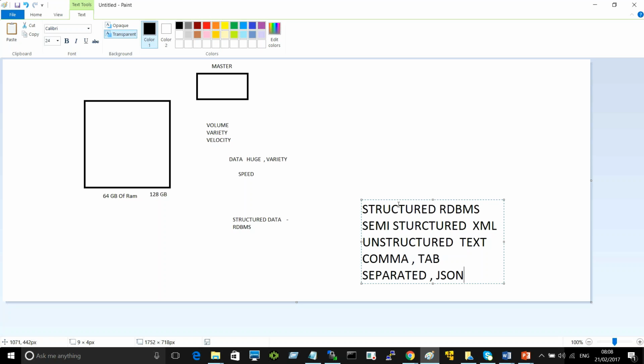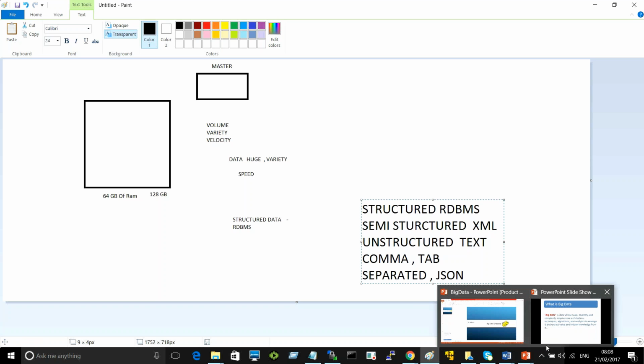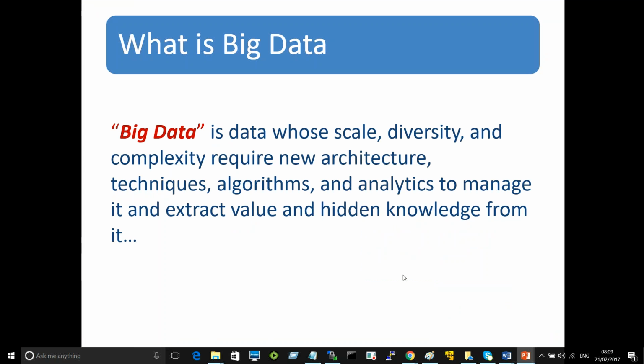So we need to understand that these are three different types of data, with different scale, diversity and complexity. If I start putting comma separated values and text separated values directly in my RDBMS, it will not accept. Or if I put an XML file in RDBMS, it will not accept. JSON directly, it will not accept. We'll have to make certain changes and write some programs to make it possible to enter the data, but then RDBMS is not meant for that.